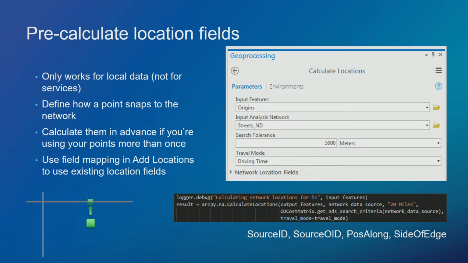Every time you do a network analysis, you have to determine what these network location fields are. But if you're going to be using the same origin many times, it doesn't make sense to recalculate those network location fields every time because they aren't going to change. So you can use the Calculate Locations tool to calculate those location fields in advance for your origins. Then when you load your origins into the network analyst layer using Add Locations, you can use field mapping to map those existing location fields that you already calculated into the layer, and then it doesn't have to perform that calculation every time. And this will make things run much faster.